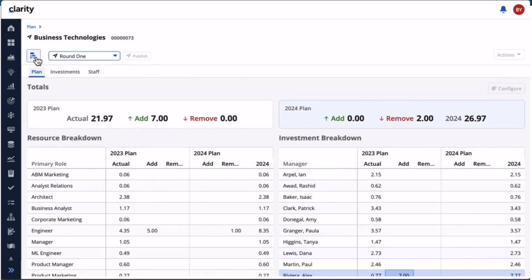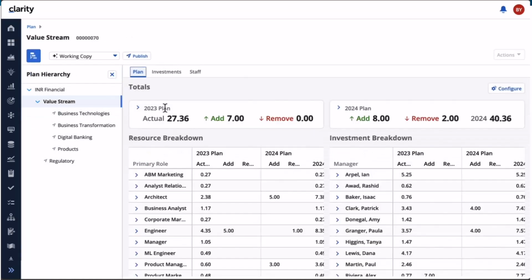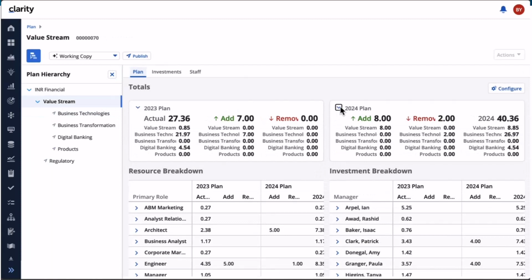This plan is published. So then if we go to value stream, let's see what actually happens here. We see the roll up of the remove from business technologies. We see those actuals coming up and getting rolled up. And now since all the children are published, value stream can then publish and go from there. So that's one scenario in terms of managing those additional changes that you had in 2023. You can account for them inside your plans now.